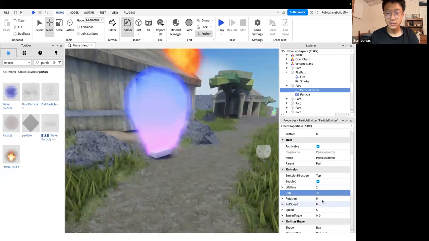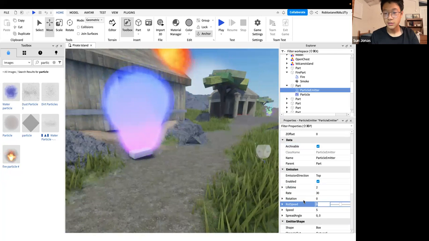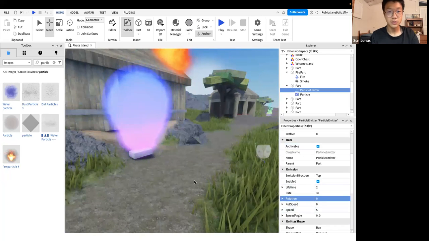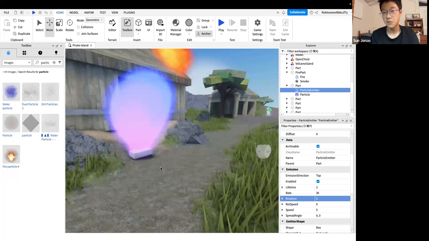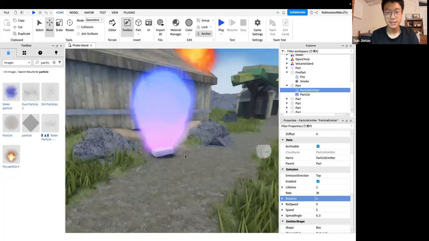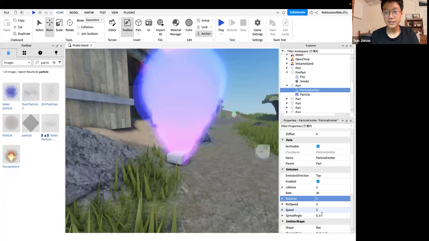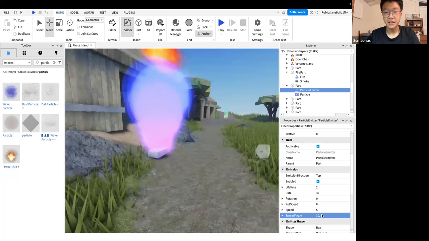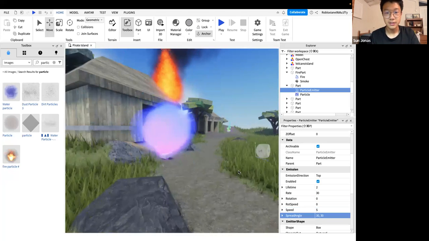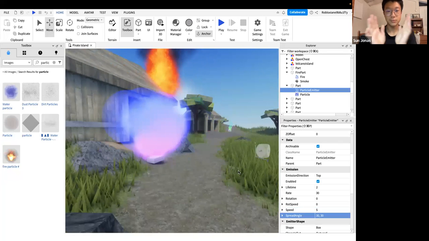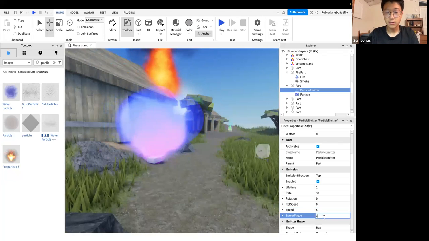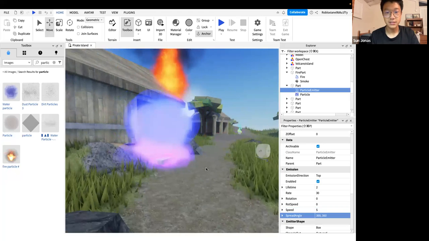And obviously, rotation wouldn't work here because it's a circle. Any rotation you give to a circle, it's going to be the same thing. But you can make it spread out by typing like 30 here, and now it's going a bit spread out, or we can make it go all the way by just going 360, right?